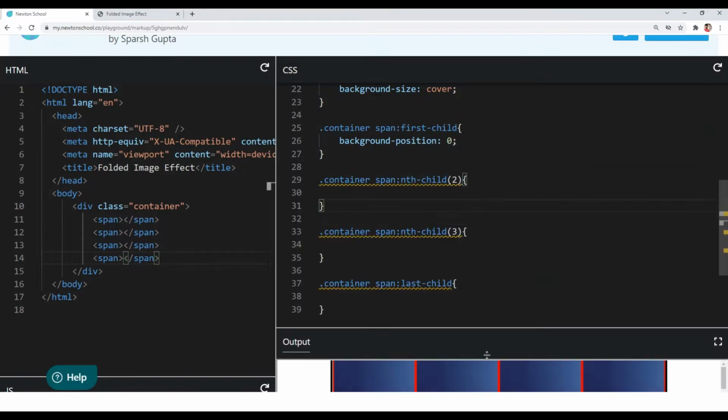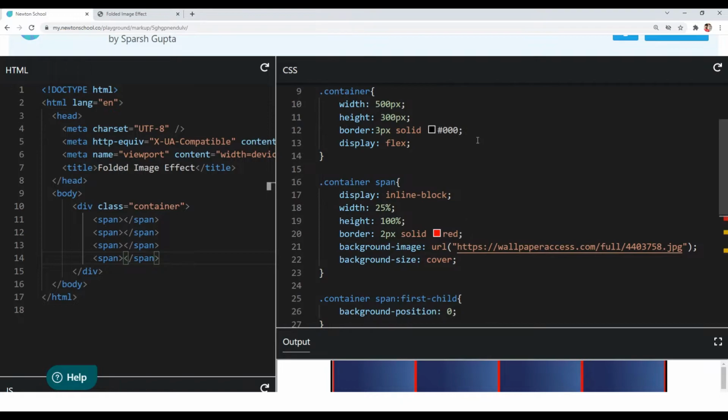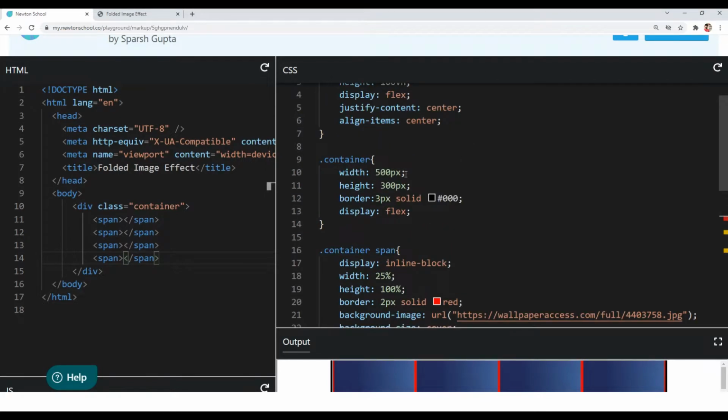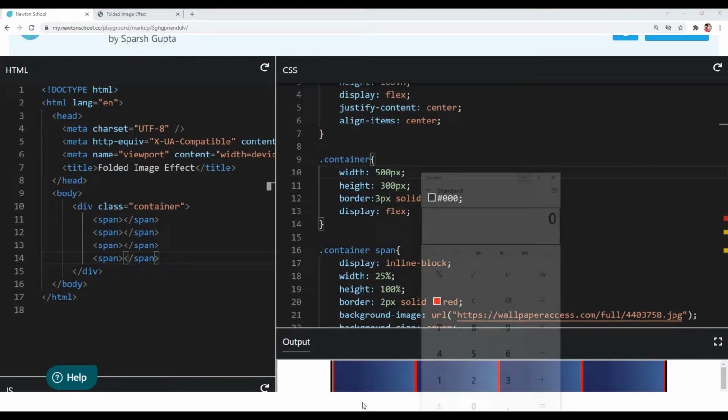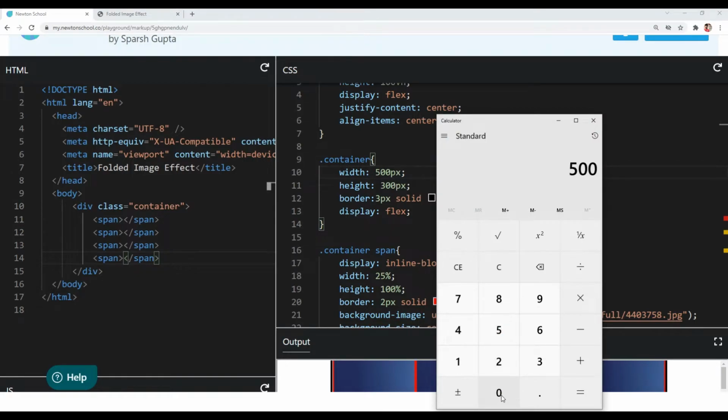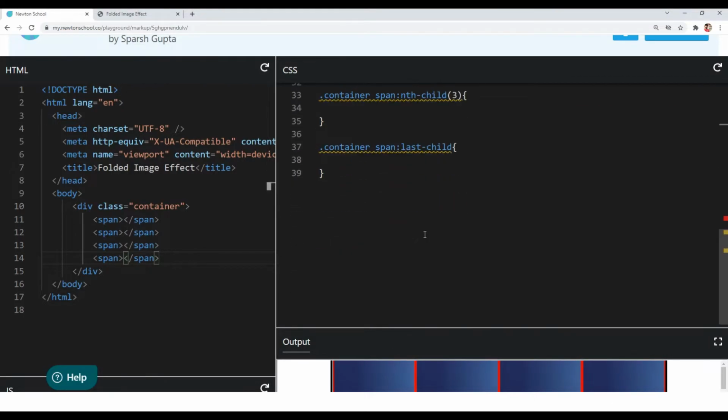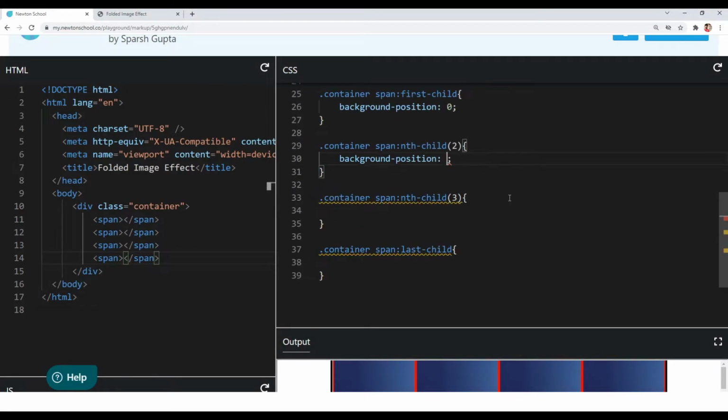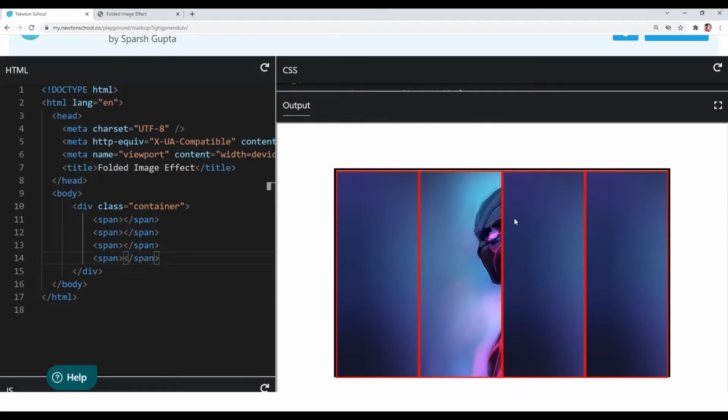So the background position of our second element will be 25% of the width of our container. Our container width is 500 pixel, so its 25% will be, you can see here, 125. Okay, so the background position will be 125 pixel, but you have to give it in the negative direction. Okay, now you can see we have successfully given the background position of our second element.